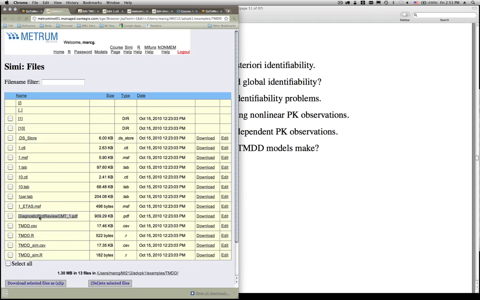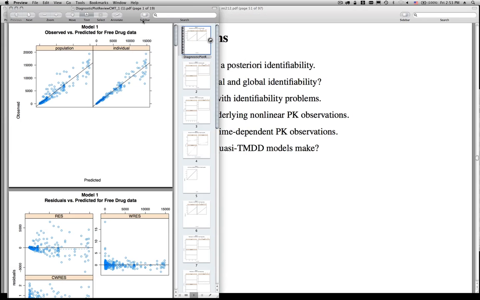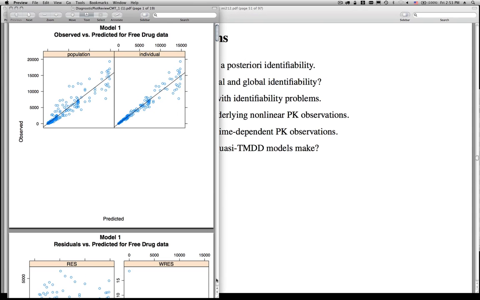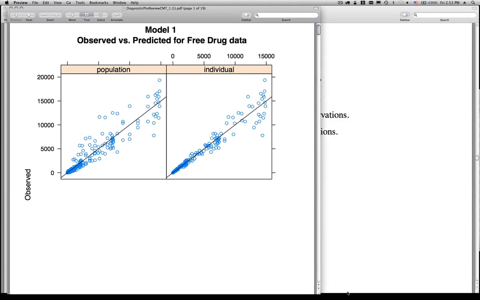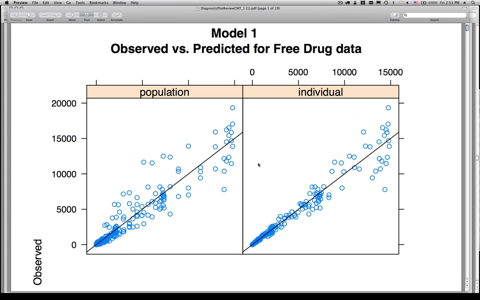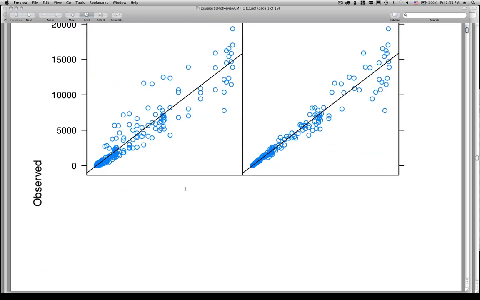Here are the diagnostic plots for this run. And what you're going to see then is 3 batches of diagnostic plots. This first one here is for free drug data, and we see the observed versus population and individual predicted. Not a lot of data here, but that was a small data set just for keeping the runtime short. Looks like a pretty decent fit for free drug.